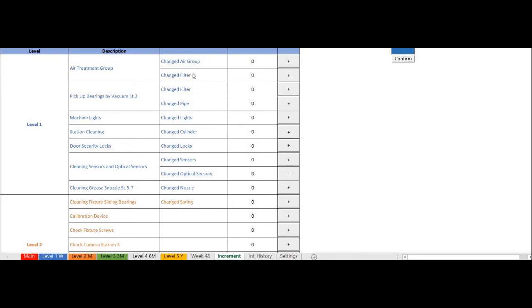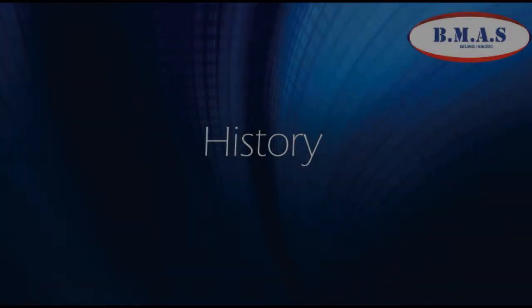Let's assume that while checking the filter, we notice that the filter has been damaged and needs to be changed. The operator can then press on the plus button to indicate that one filter has been changed. This will give a detailed description at the end of the year of how many parts from the machine were damaged and changed.